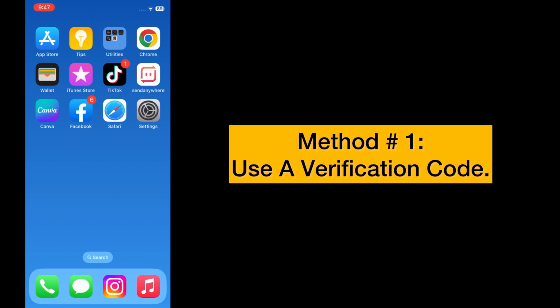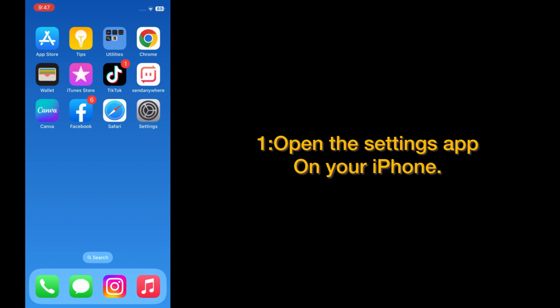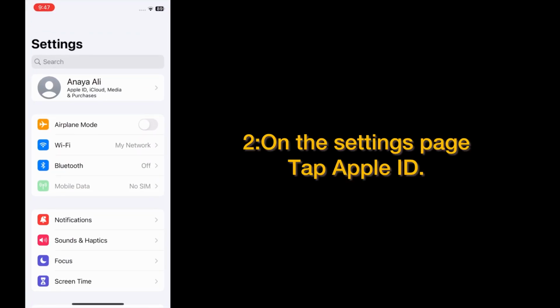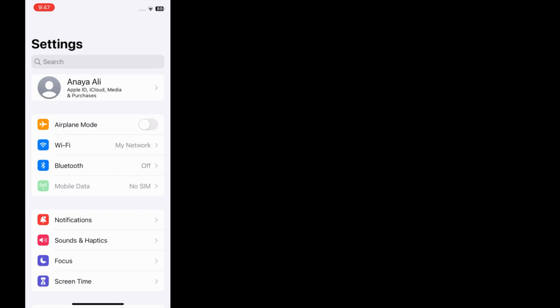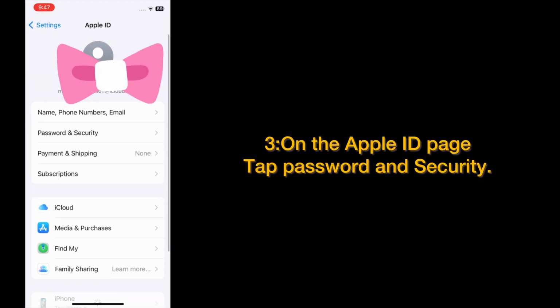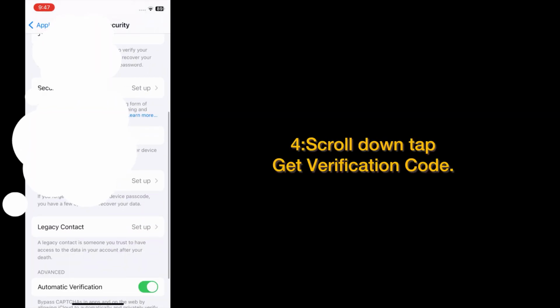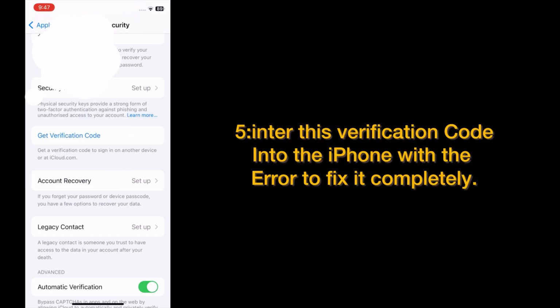Now let's start the video. Method 1. Use a verification code. Open the Settings app on your iPhone. On the Settings page, tap Apple ID. On the Apple ID page, tap Password and Security. Scroll down, tap Get Verification Code. Enter this verification code into the iPhone with the error to fix it completely.